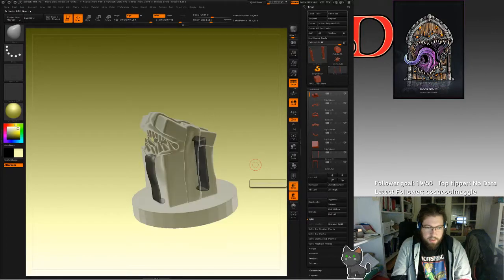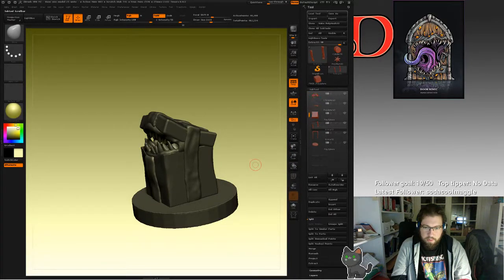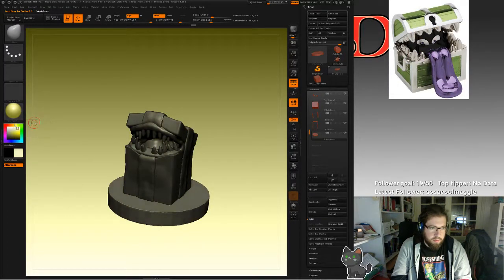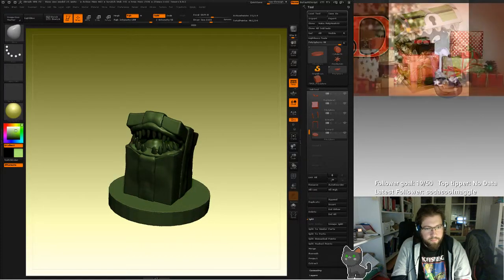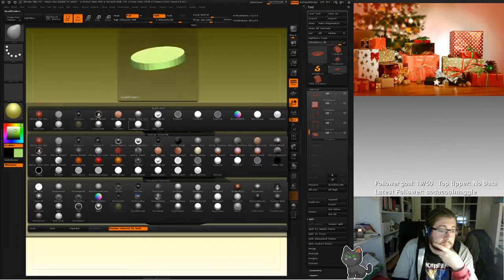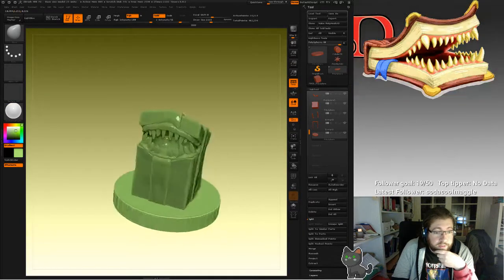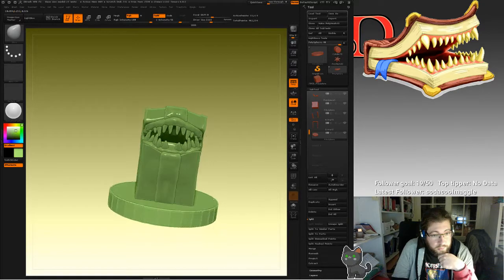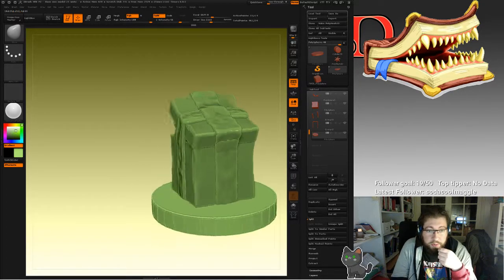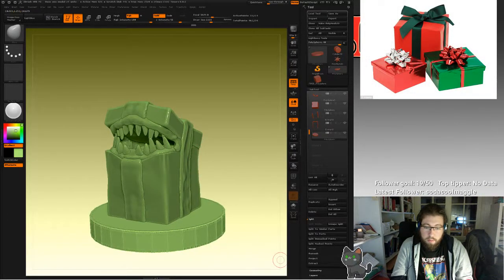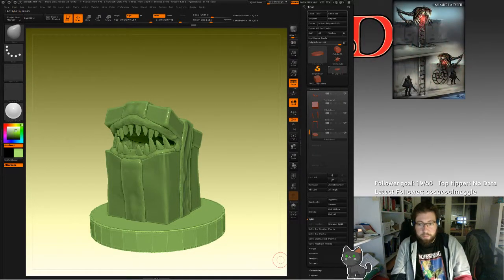All right, we're doing all right. Let's change this material. Make this plastic. All right. Look at that shiny toy. Looks pretty good.